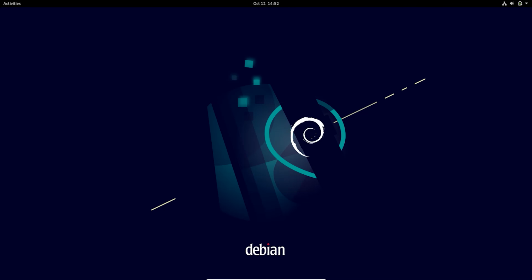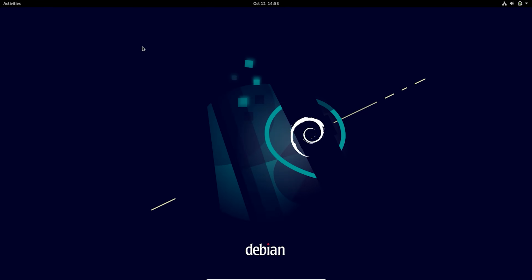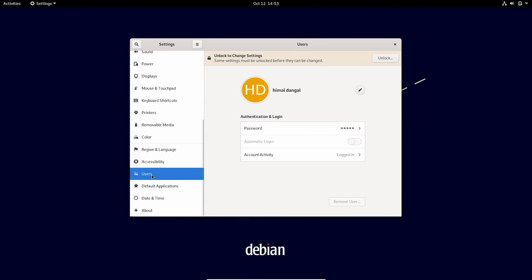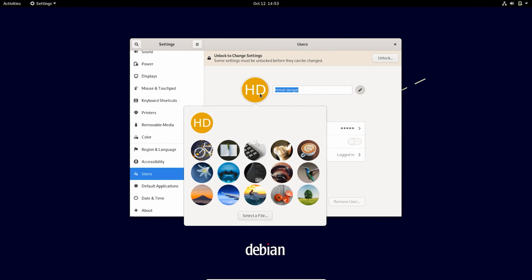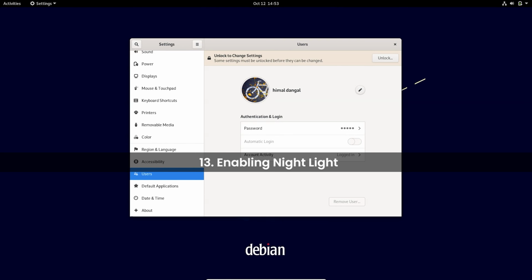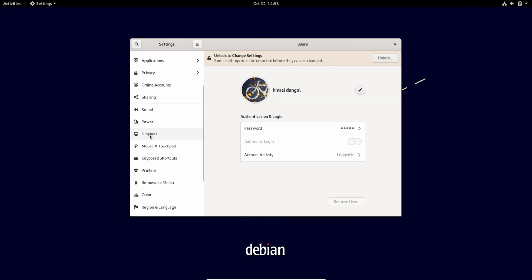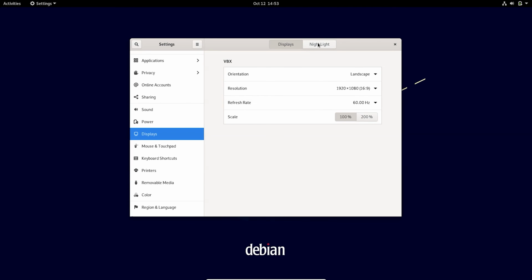So the other thing to do would be to add the user image. So to add the user image, go to the settings, and after that just click on users, and after that you can add your image, or you can just click here and select your file, and in this way you can add the image there. So the other thing to do would be to enable the night light. So to enable the night light, go to the settings again, and after that you need to go to the displays, and after that you can just click on the night light.